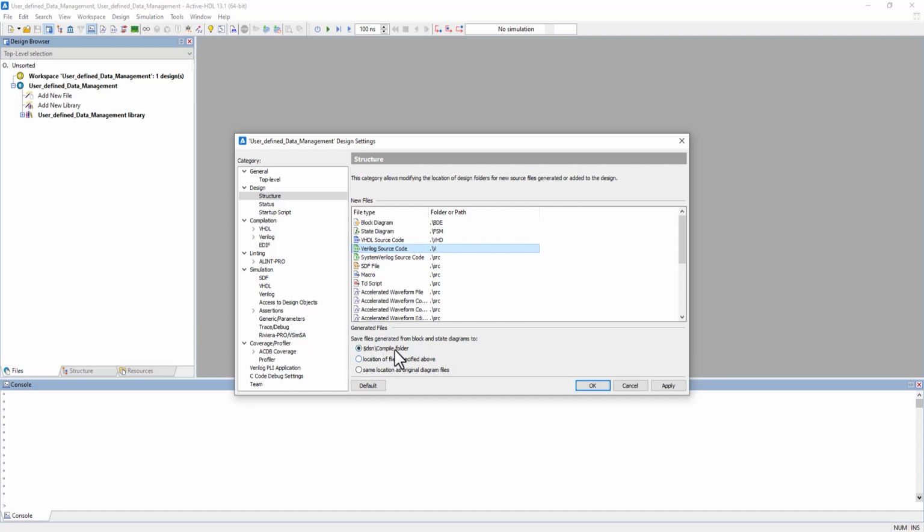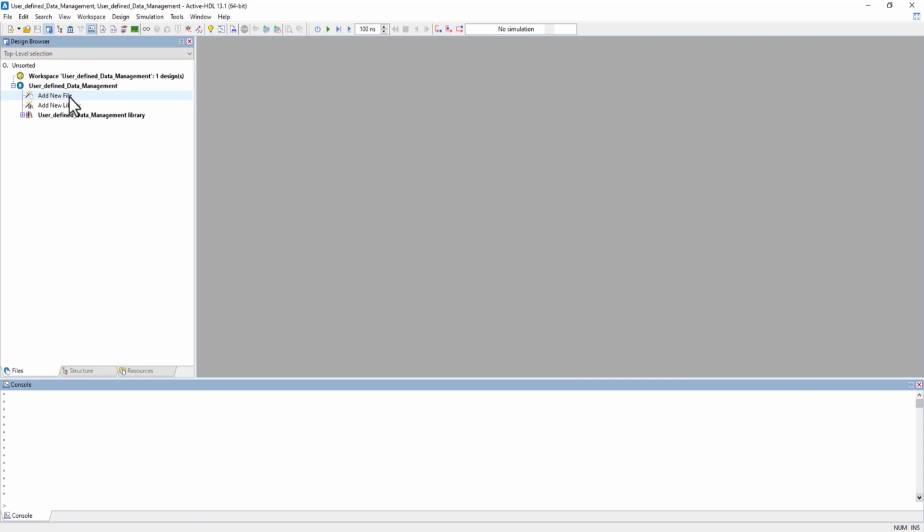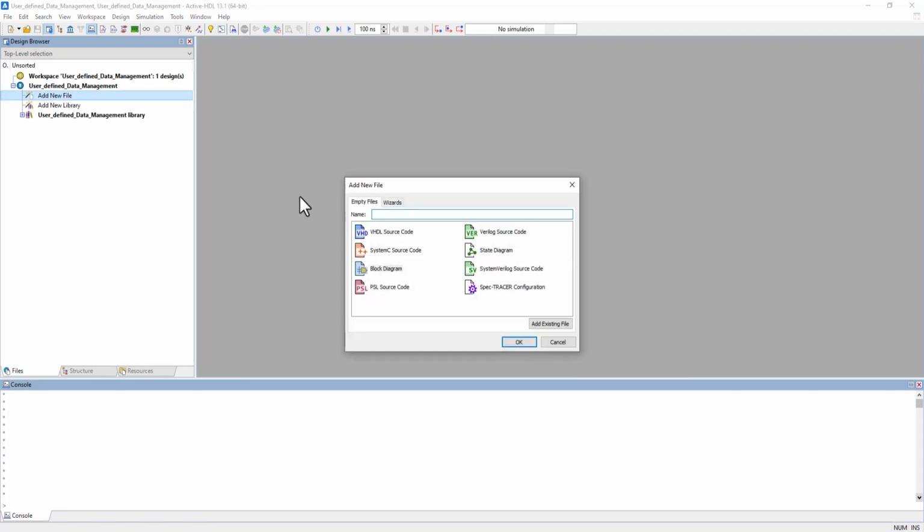Down below though, we have different specifications on how we want the path to go. We can have it specified by the file type, so any VHDL source code will go into this new VHD folder that we made, or the same as the diagram files. So anything created from block diagram, any code or whatever would end up going to the block diagram folder. Right now, let's have it specified based on the file type. Hit Apply and OK.